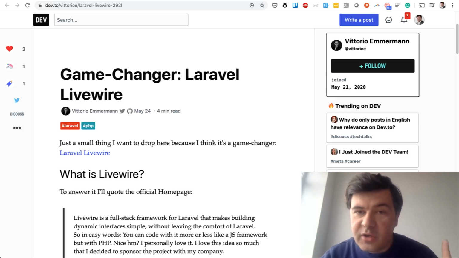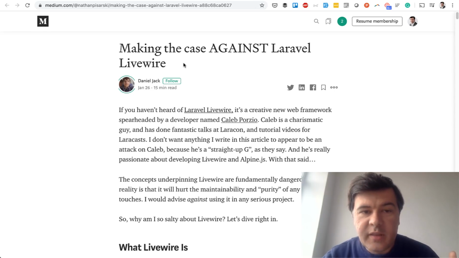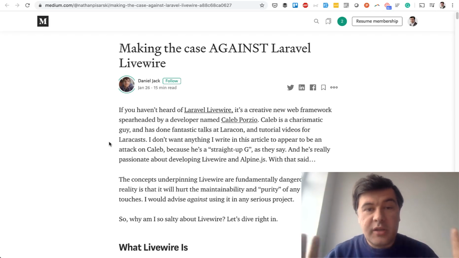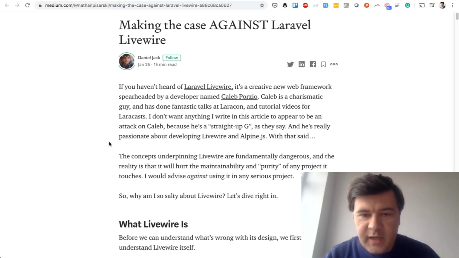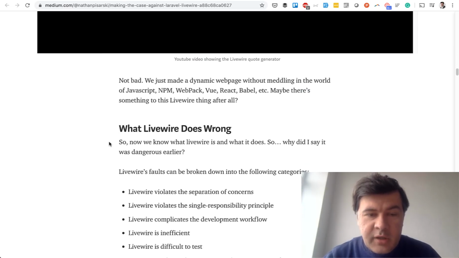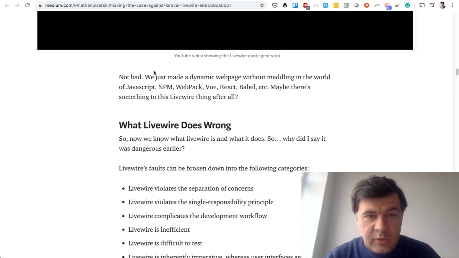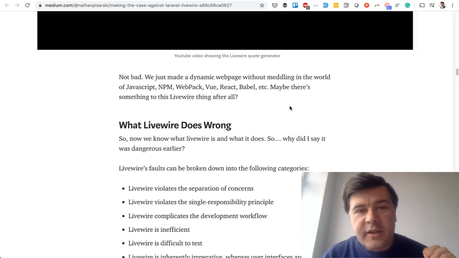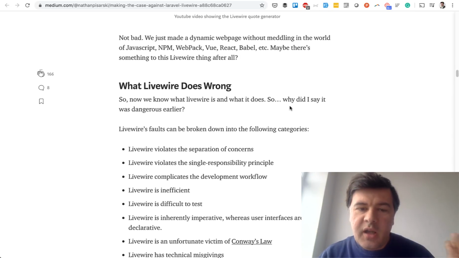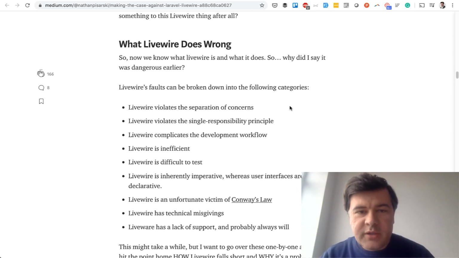But I found another article pretty popular, which is making the case against Laravel Livewire. And this is a great article about architecture in general and also practical, so I totally recommend to read that. And at the end of the example, here's the result. So Livewire totally makes the case for not caring of JavaScript, NPM, Webpack, Vue, React, or anything on the front end. But then architecturally, it's a question what then happens with the project, how it is maintained, how it is supported.